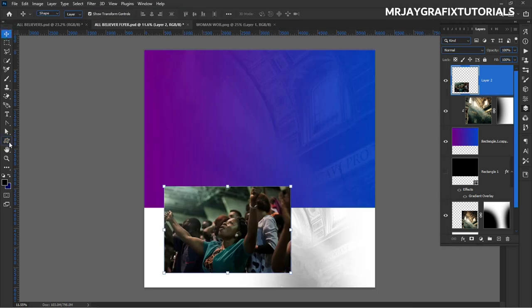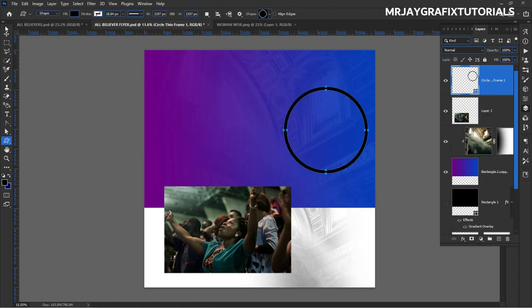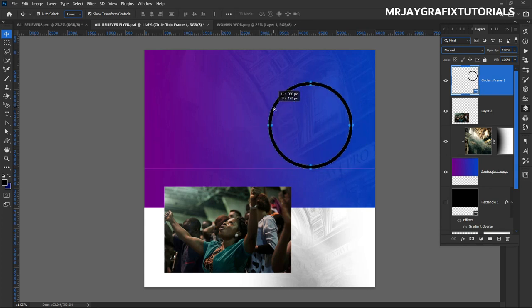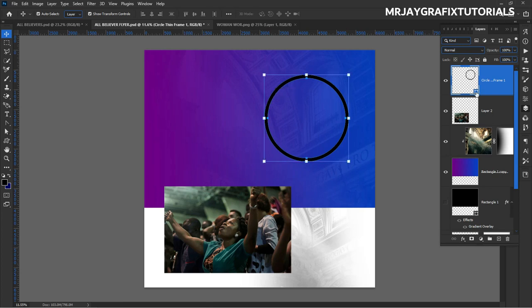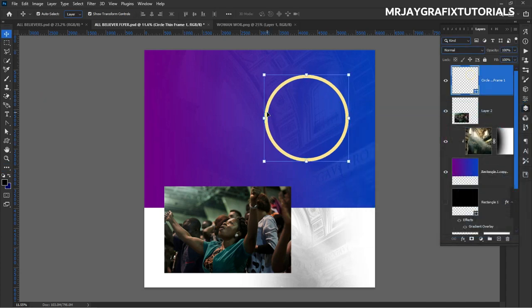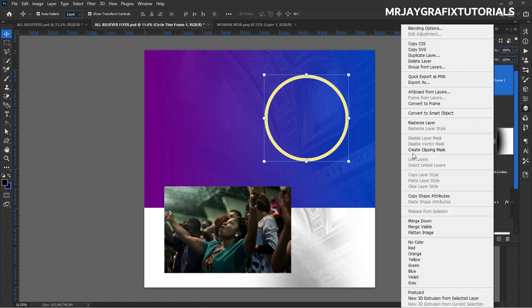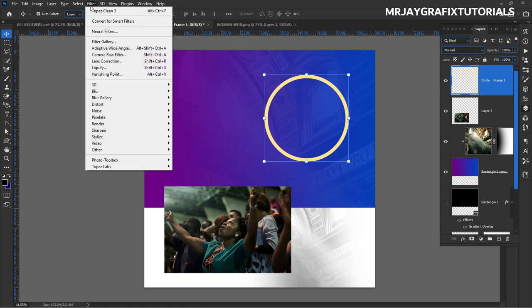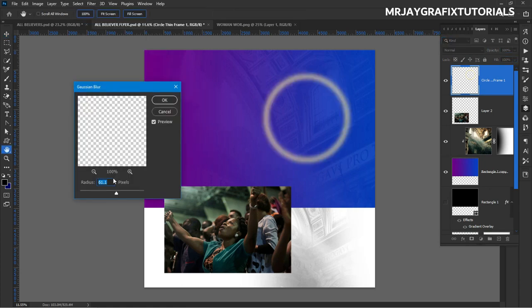All right, so I'm going to hold my shift key. After holding my shift key, I'm going to place it right here. Then I'm going to change the color to white, or kind of yellowish, kind of a ghost. Yeah. So after this, I'm going to rasterize it, and then go to filter, select blur, and select Gaussian blur, something like that. Okay, 104.3 is enough for me.